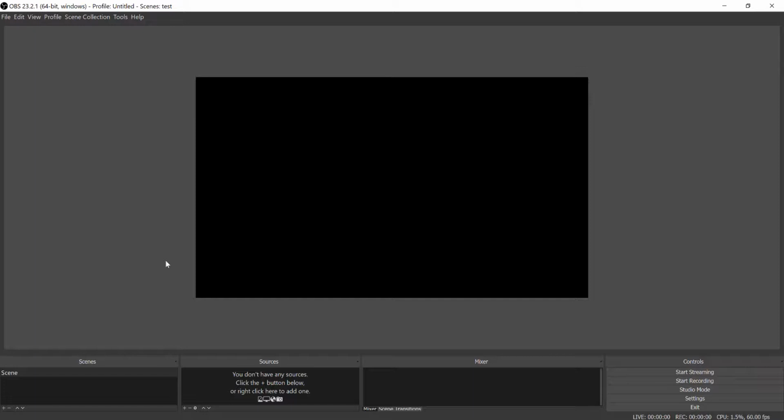So you open it up. It looks maybe a little confusing at first, but it's actually really simple to use. In the main part of the screen here is what we're actually going to be recording, what you see in the center here as I'm moving the mouse around. This is what you're going to be recording.